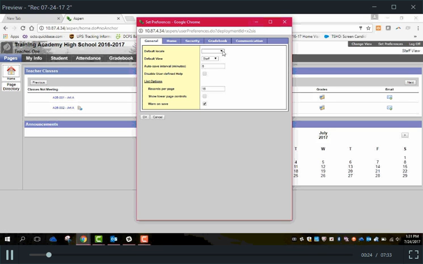Your default locale you will probably want to set as US English. Your default view will be staff view. I would leave auto save interval at 5 minutes. I would not disable user defined help. Records per page depends on what you're comfortable seeing.